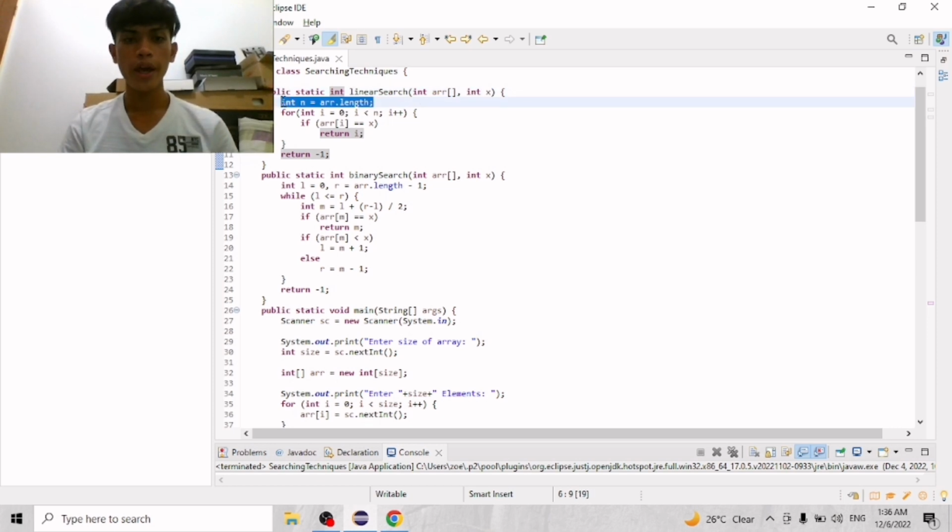So let's go to n equals arr.length. Here we declared a variable n, then we stored the length or the size of the array in it. So we name it n as a variable. Because it's empty, we store the length or the size of the array in it.